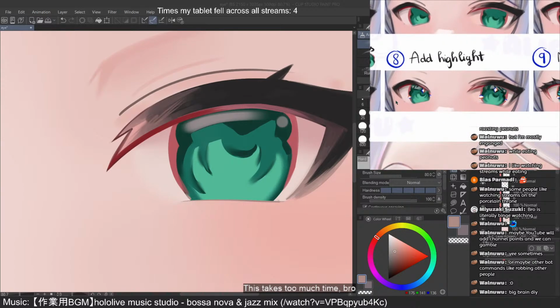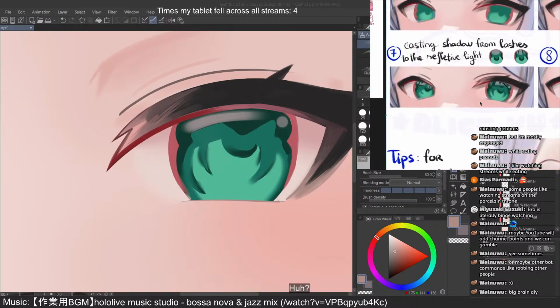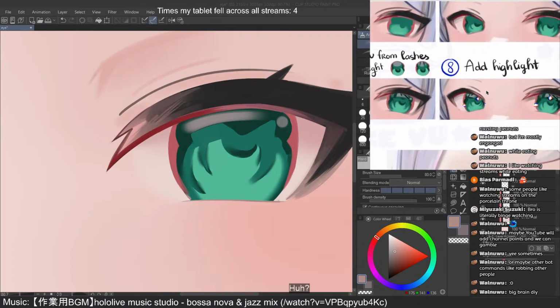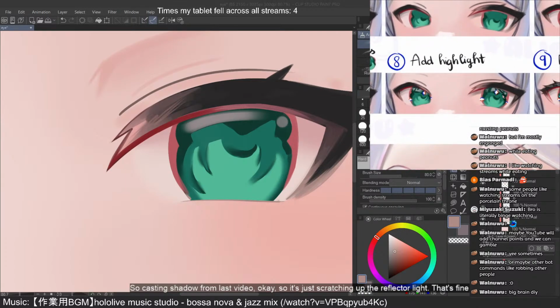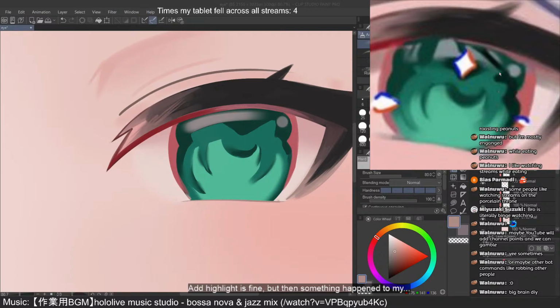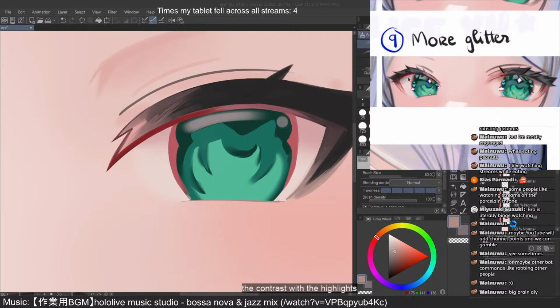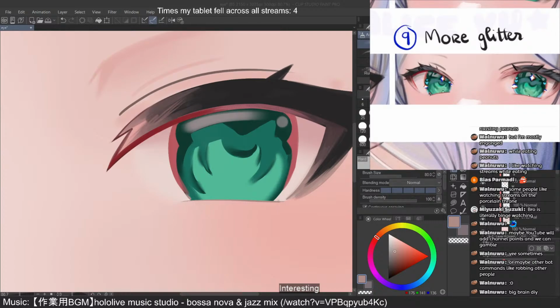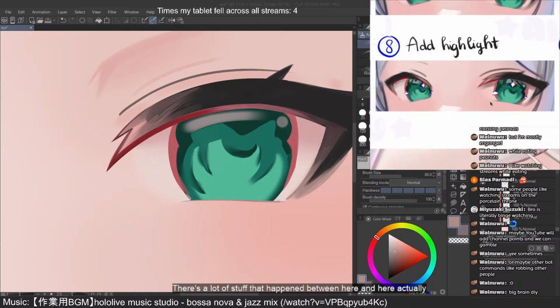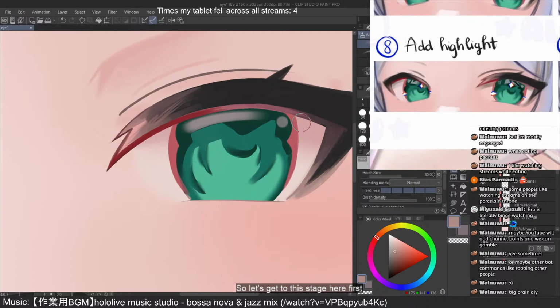Wait, what happened to the... So casting shadow from last video. Okay, so it's just scratching out the reflector light. That's fine. Add highlight is fine, but then something happened to my thing here. I'm guessing it's just emphasis to contrast with the highlights. Add more, add more glitter. Interesting. There's a lot of stuff that happened between here and here, actually. So let's get to this stage here first, and then we can talk about the next one.